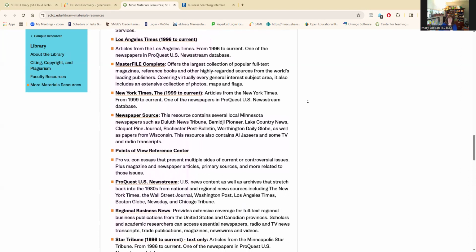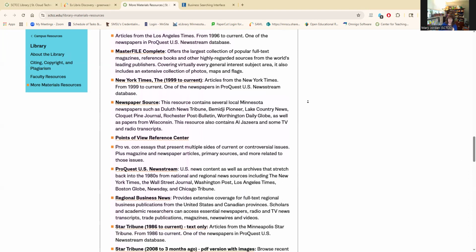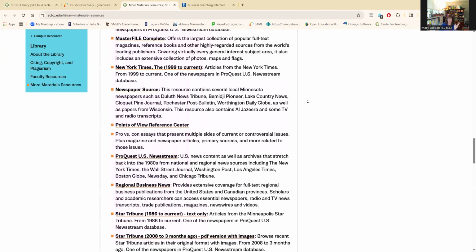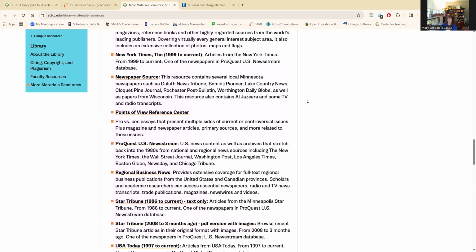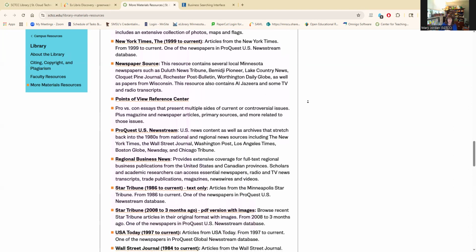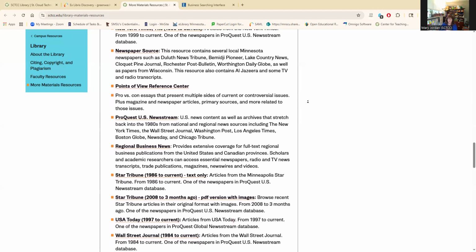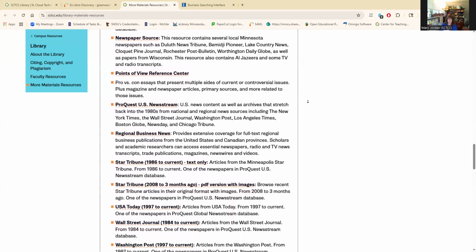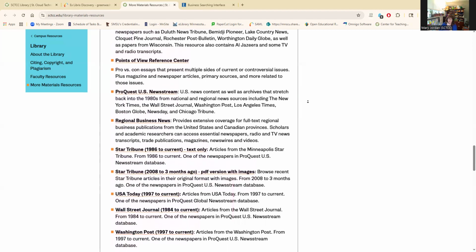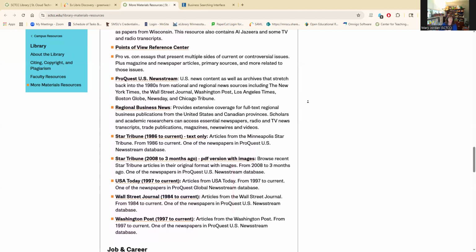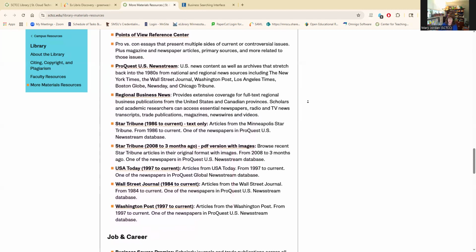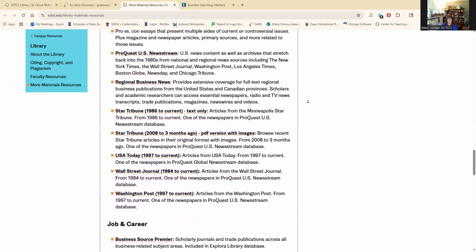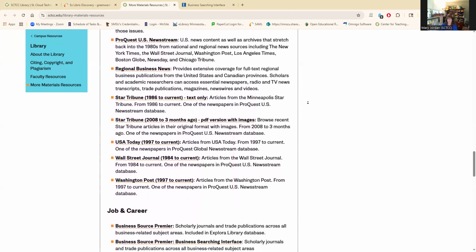The Los Angeles Times, the New York Times, 1999 to today. ProQuest Newsstream. They have a lot of things all put together. The Star Tribune, USA Today, the Wall Street Journal, for sure. They're going to have something that may be relevant to you, may be useful. So we have articles available from 1984 to the current day.